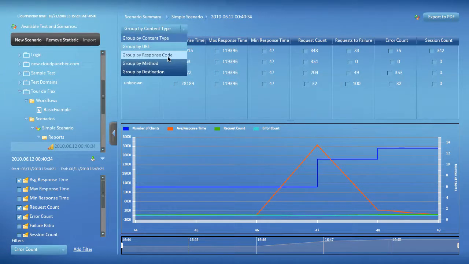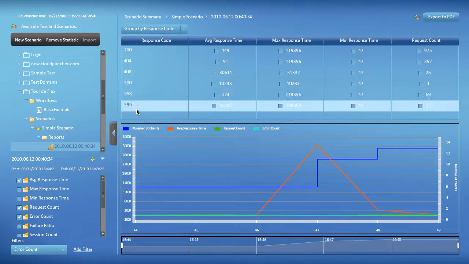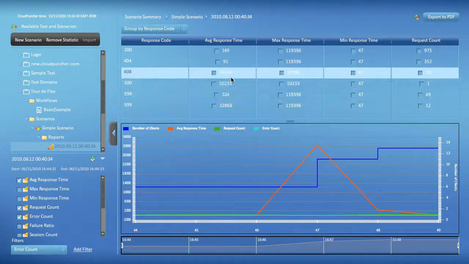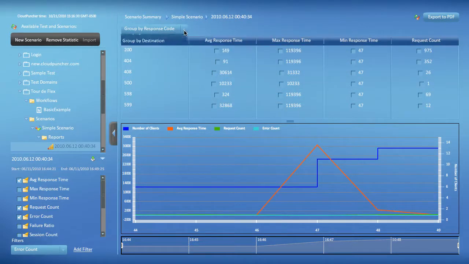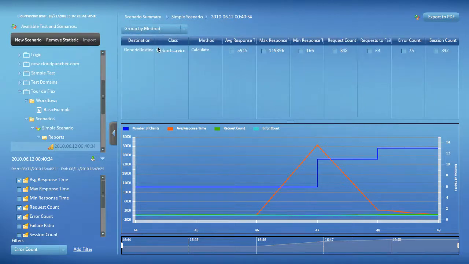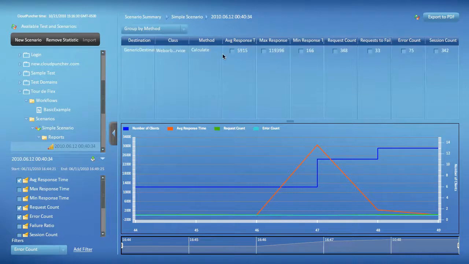Additionally, you can get the report by response code. These were the response codes detected during the test, and for each of these, you can get this information. And in a second, I'll show you how this information is actually rendered. And finally, if your test included remoting invocations from Flash or Flex clients, you can group by method or by destination. So in this case, if I group by method, this was the method invocation on this particular class, and once again, similar data is available.